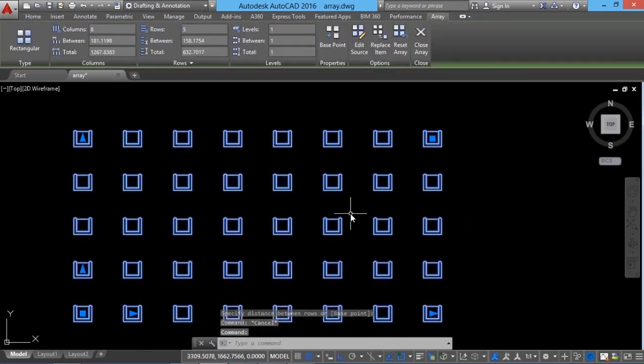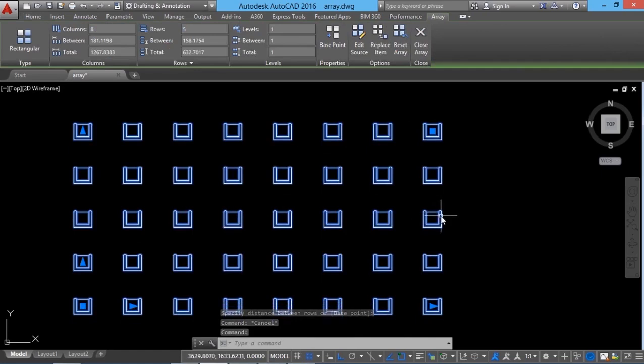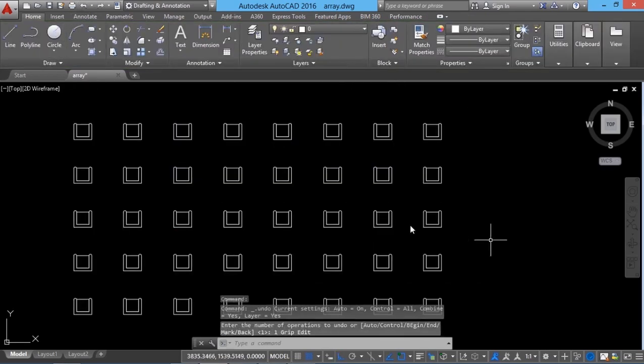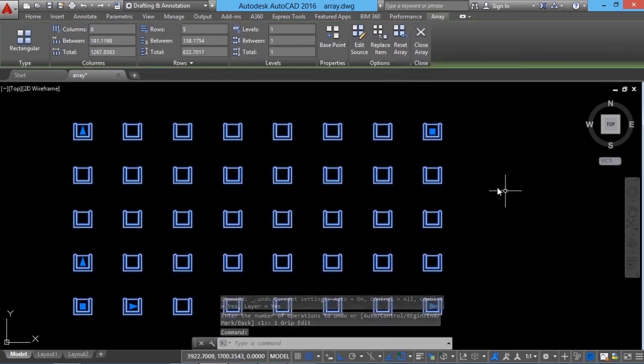But when you click on the array object, you can see that the entire object will remain as a single object. That's a property of the array object. And the moment you click on the array object, you will see all the parameters related with the arrays appearing at the ribbon. I'll undo this recent change. Now I'll click on the array again.